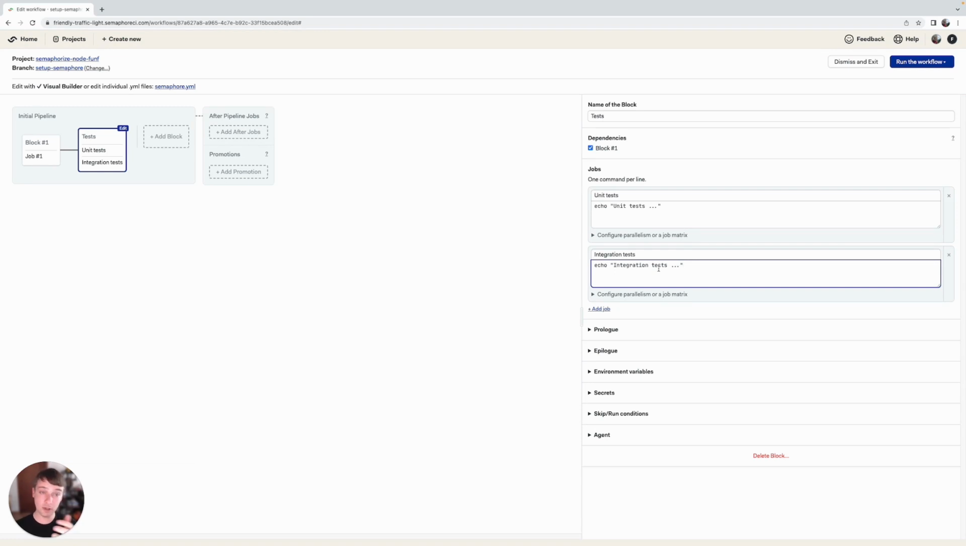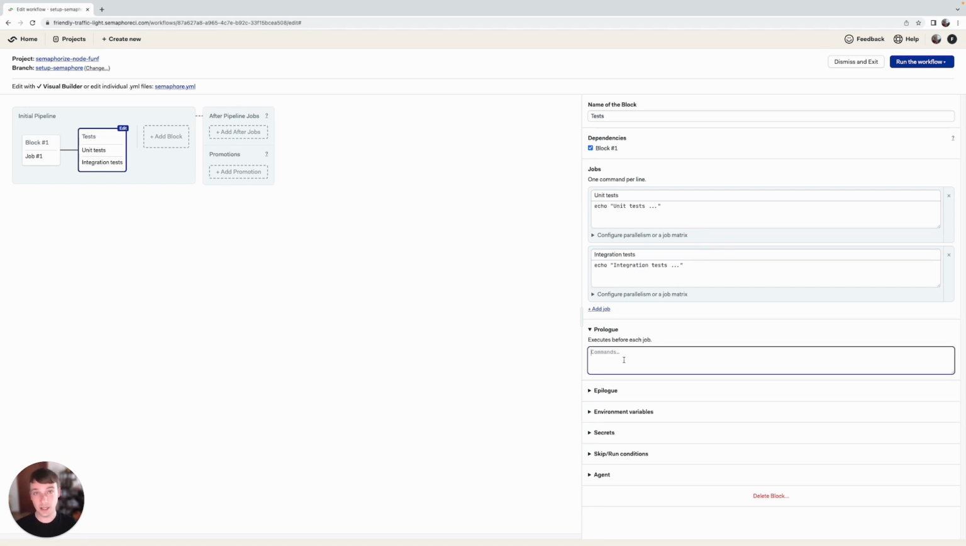Before running any tests, we also need to check out the code from our repository. There's this thing here called prologue, which executes commands before triggering jobs. In this case, we have an internal command called checkout, which checks out your repository code. And this is triggered before each job run.